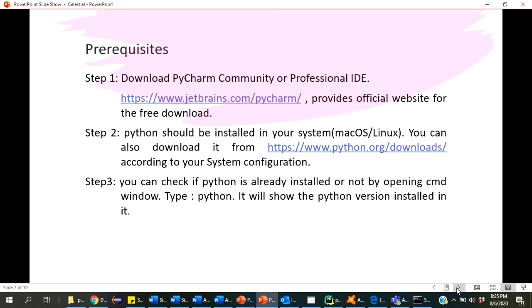After that, you need Python on your PC, whatever OS it is, like macOS or Linux. You can download it from the Python organization website, and according to your system configuration, any version you can use. You can also check whether Python is already installed on your Windows system.